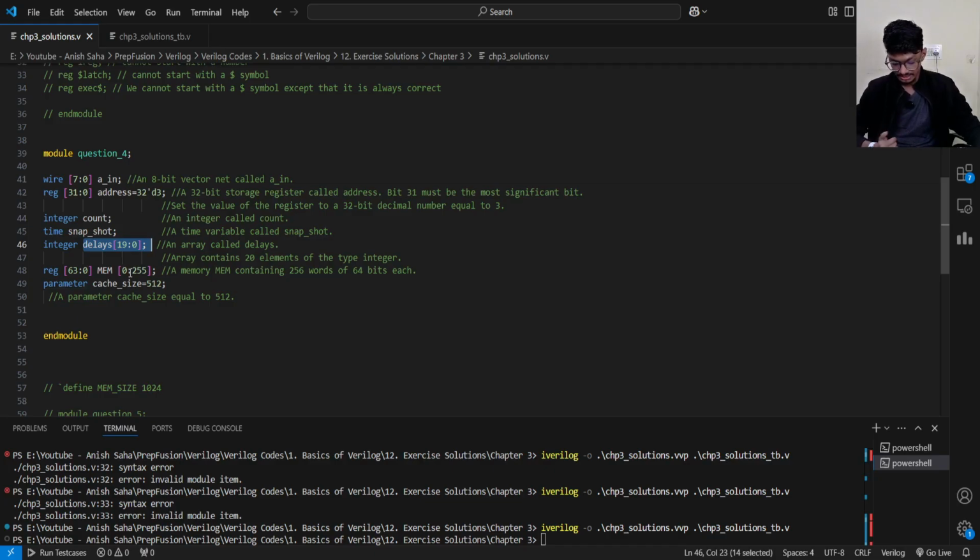Next one was a memory mem containing 256 words of 64 bits each. So each element of memory has 64 bits. And how many of these 64-bit words do I have? 256. So it should go from 255 to 0.